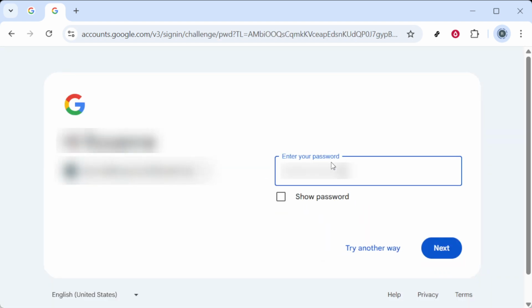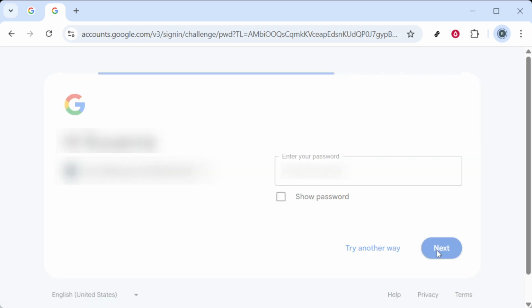After clicking Next, you'll need to enter your password. Again, click Next after entering your password to proceed. If you happen to forget your password, there are recovery steps that can help you retrieve it, ensuring that you can always access your calendar when needed.